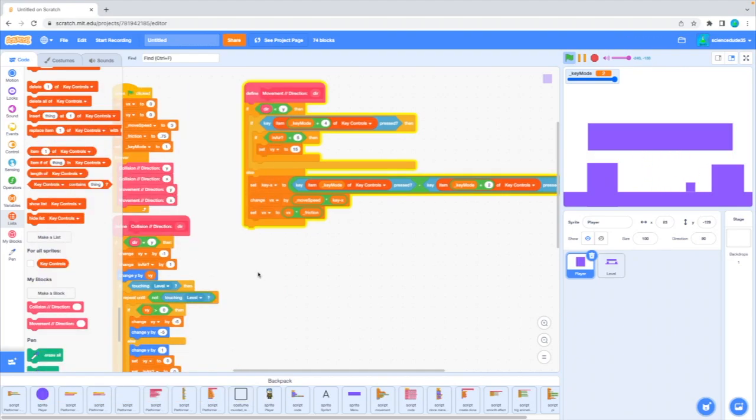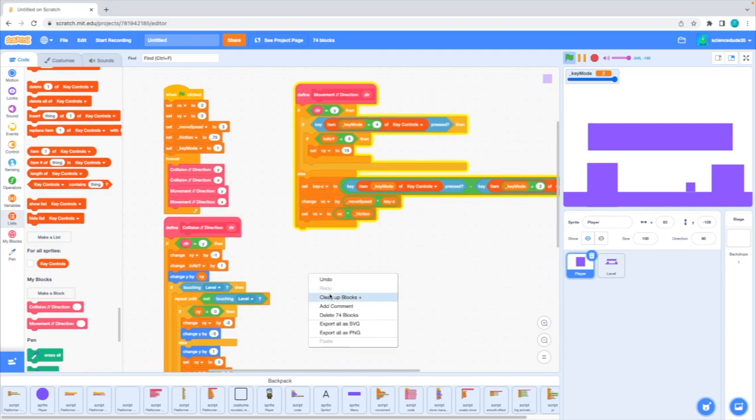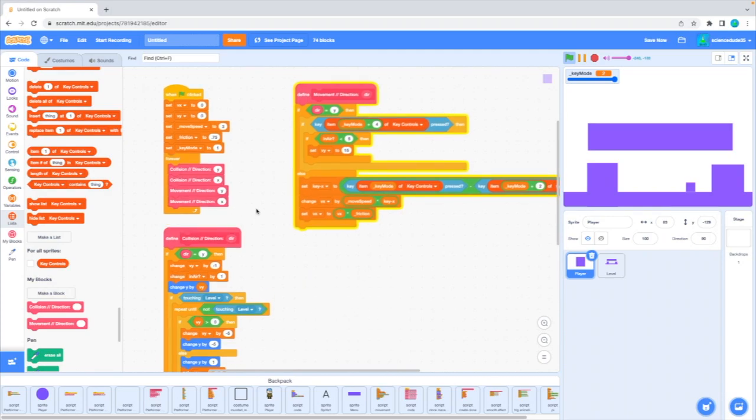Now, the next few parts of this tutorial are not really platformer related, but they're more efficiency and game loop related. So look at all of this code just in our when go click stack, right?